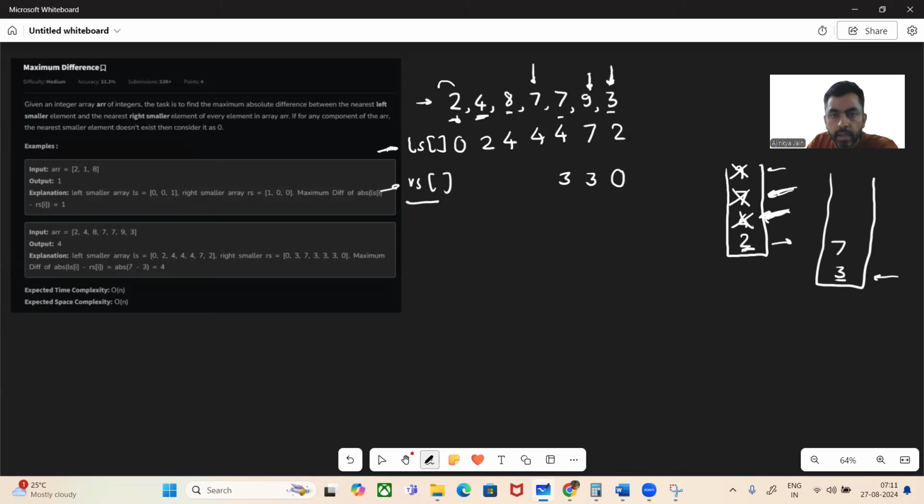Okay, again, we come to 7. We'll compare with the top of the stack. It is equal, it is not lesser, so we are going to pop 7 out from the stack. Now we'll compare with 3. 3 is smaller, so we are going to add 3. And also in the process, we're going to add 7.